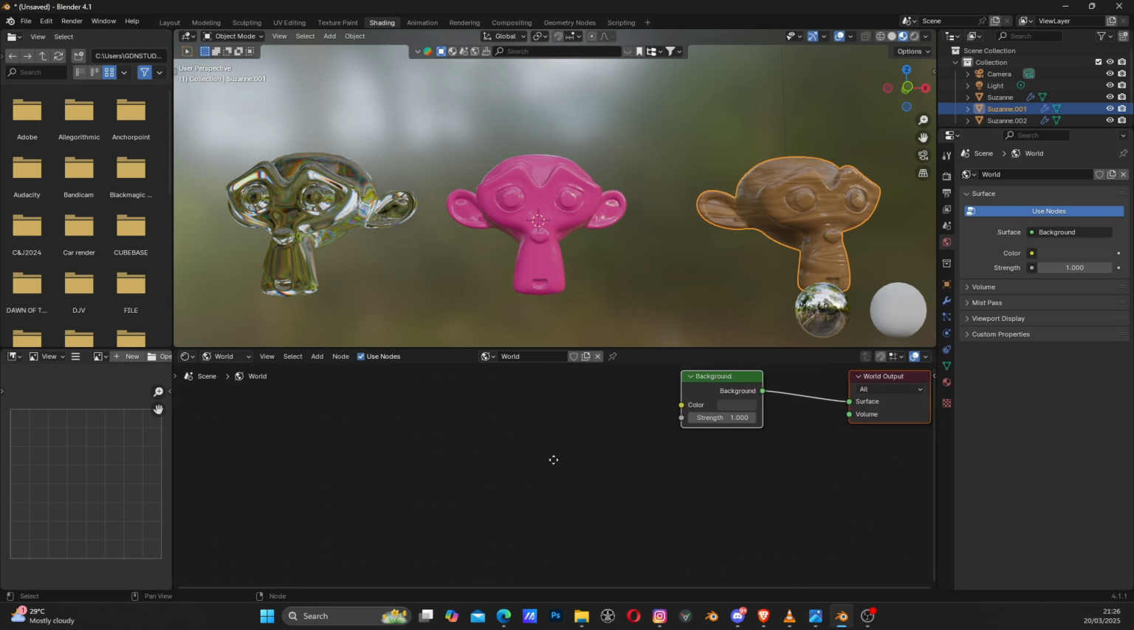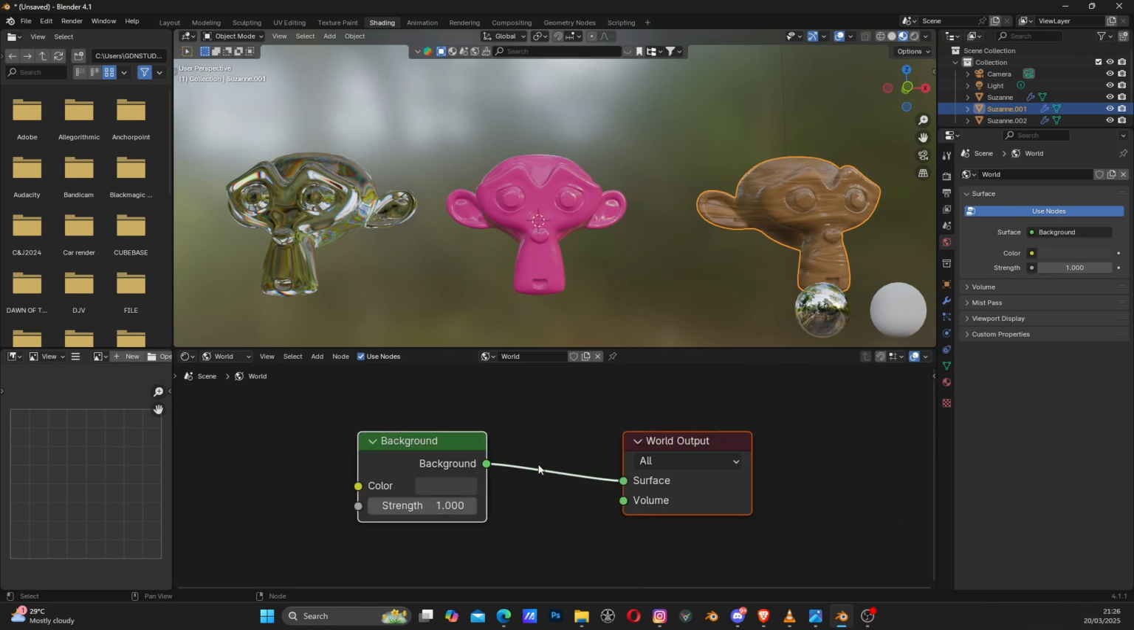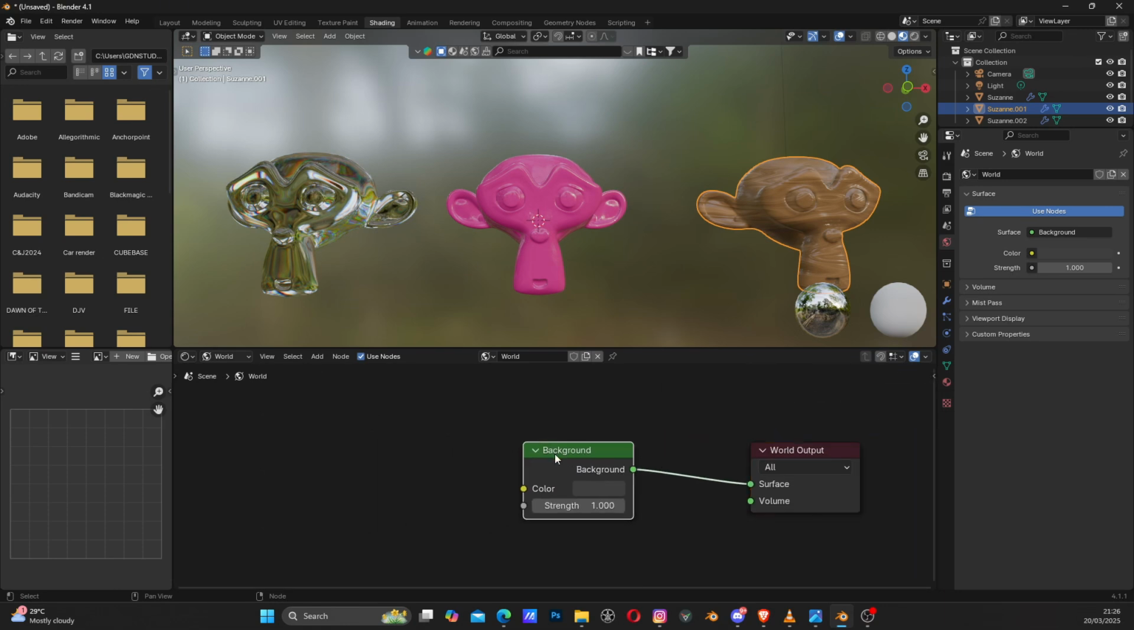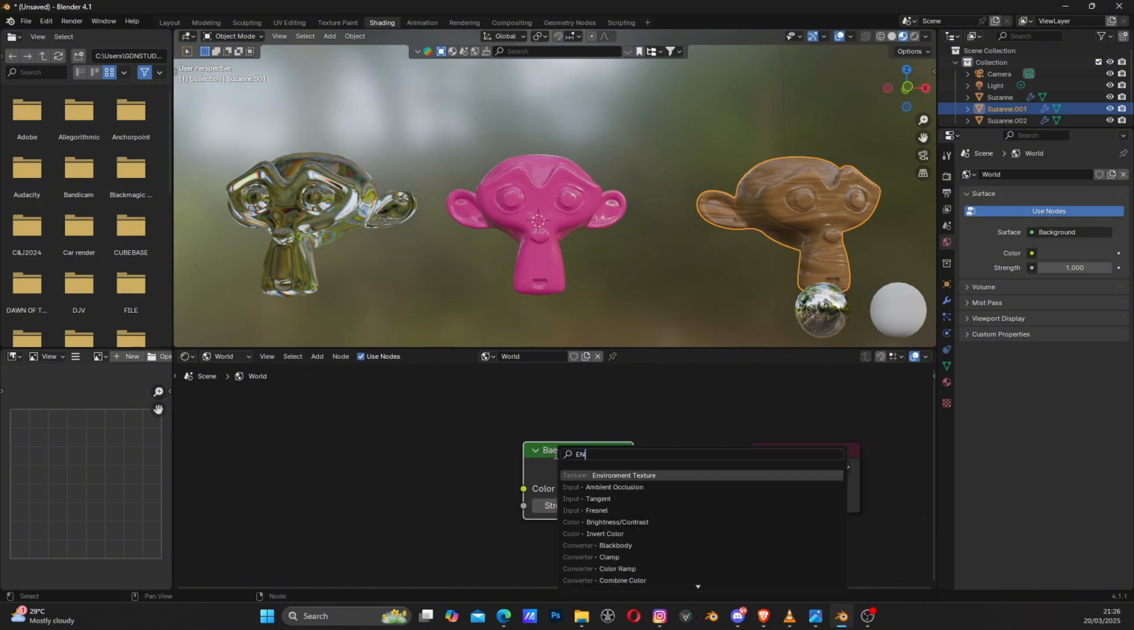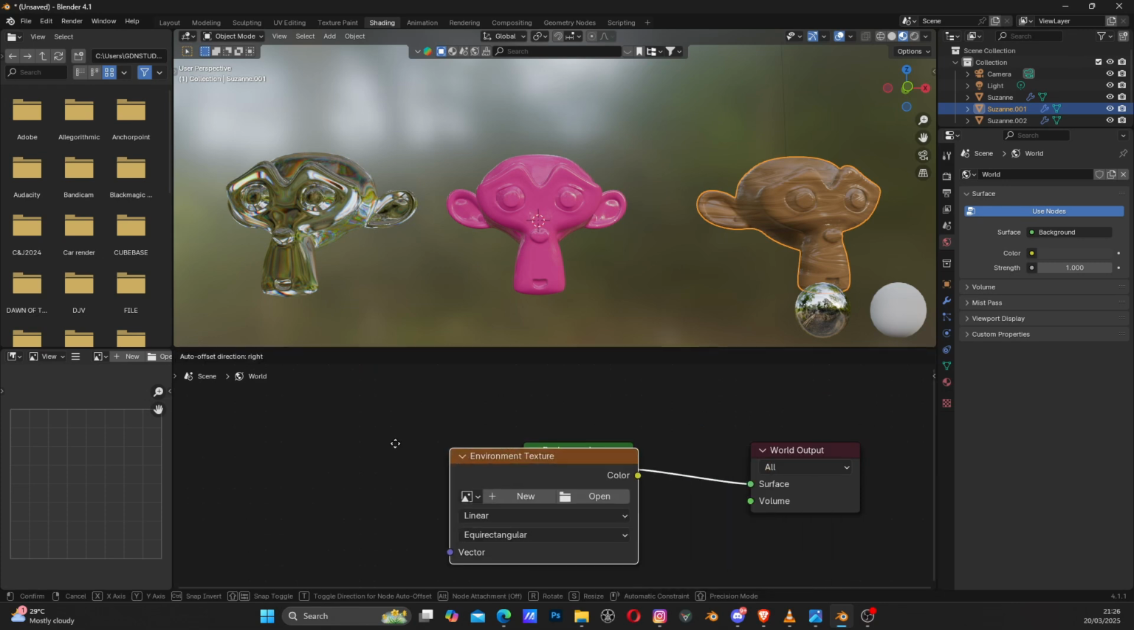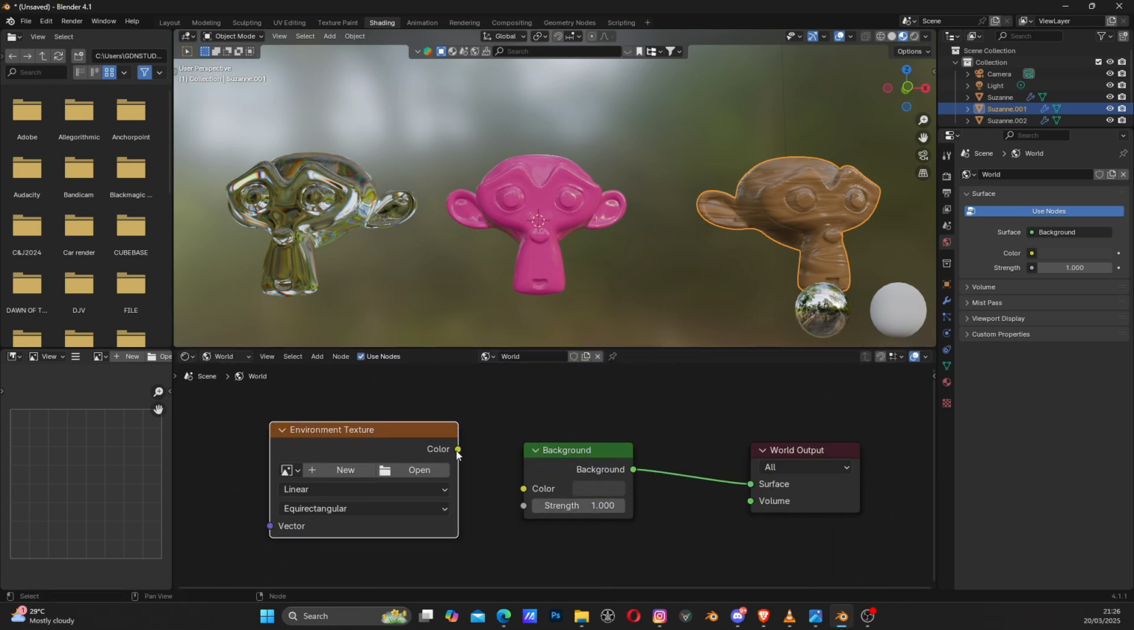Just look for it. If you can't see it, same thing like I taught you: press the Tilde key and 6, and it's going to come right to you. So select this background and press Shift A. Let's type in environment, E-N-V-I, and you see Environment Texture. So just add this here and connect this to color.